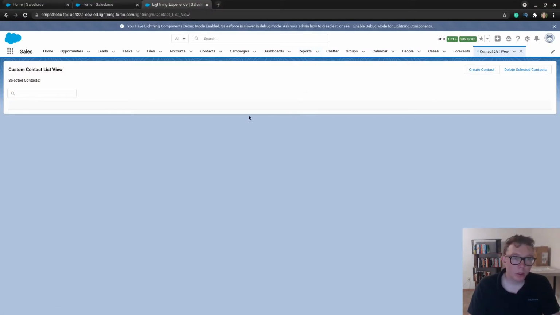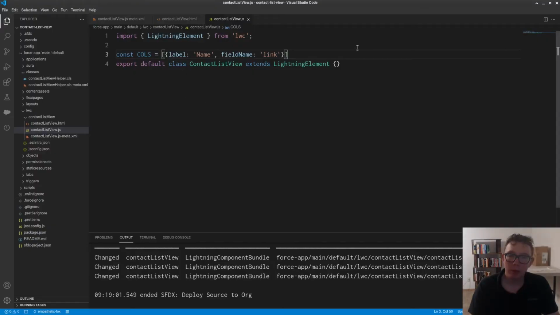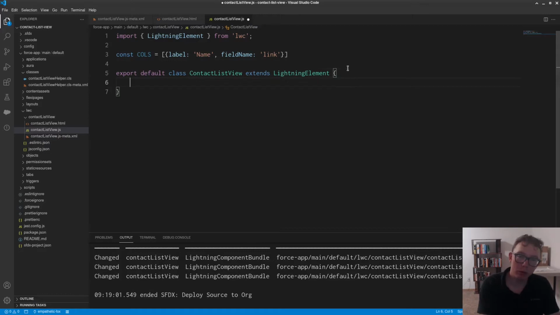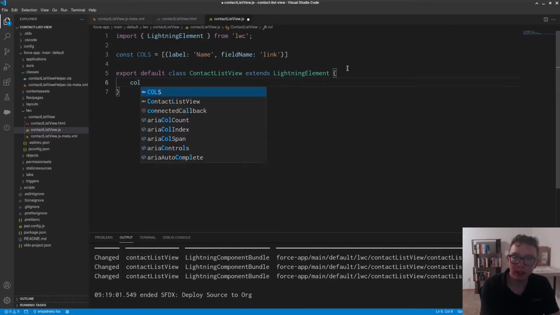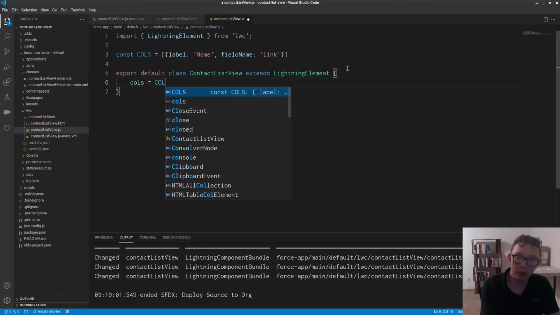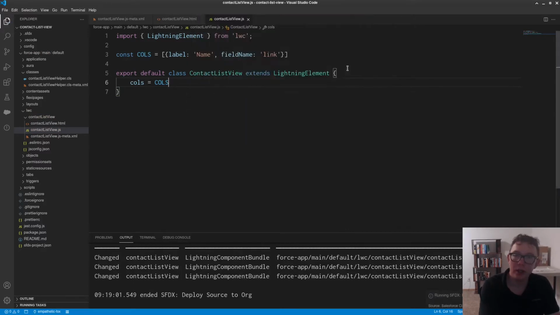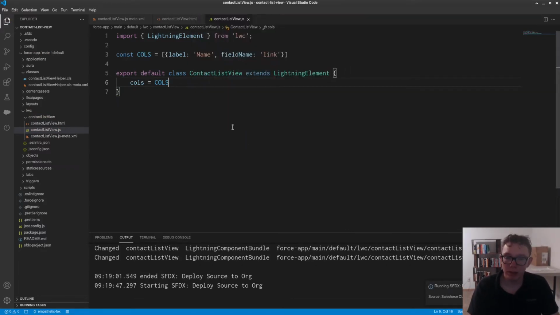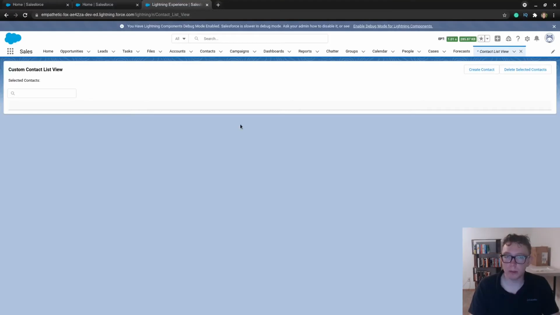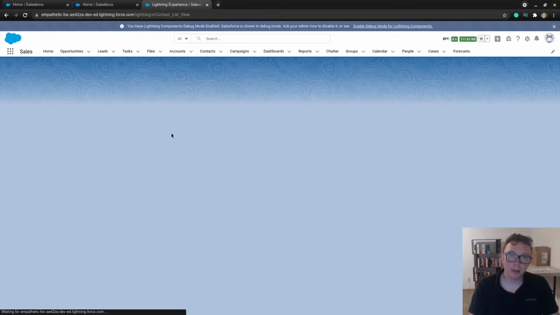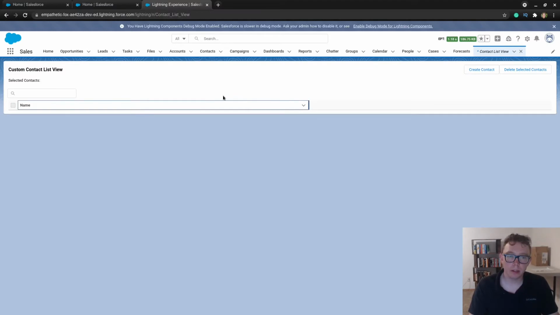Okay, what you'll see here is that there's no columns here. Well, why is that? Well, because what we actually need to do is one more thing, which is where inside of the class we assign cols, all lowercase, to the constant cols. And so now, if we deploy this, then we will see all of the columns. We happen to have one, which is just name. But there you go. This works as expected.